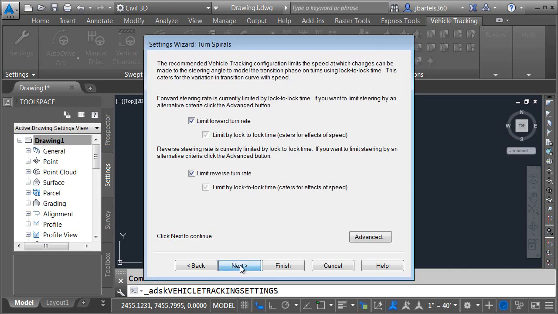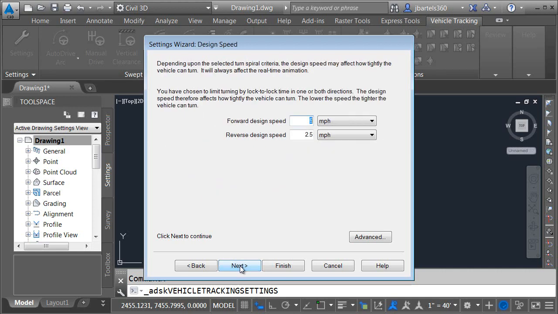Next. Next. I'm just going to flip through some of these. For the most part, we're going to accept the defaults. The way to look at these settings, there are a lot of options. You certainly don't have to go through and tweak all of them, but in the event you're wondering, can I do something? This is where you're going to go to do it. Right here we can see the default forward design speed is 5 miles per hour, reverse design speed is 2.5. We'll see these numbers pop up again when we do our first swept path analysis.